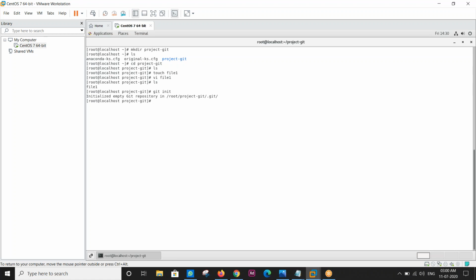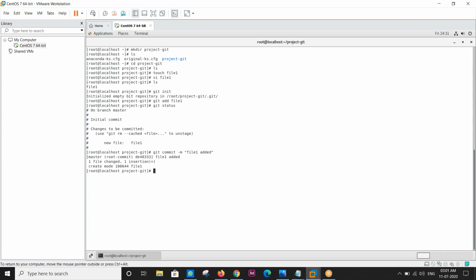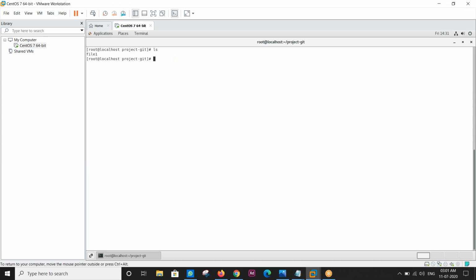I'll do it now. git init. Okay, I'll just add the file. git add file1. Then check the git status. Okay, it's asking us to commit. git commit -m "file1 added". Okay, the file is added. Now we're going to push these changes.